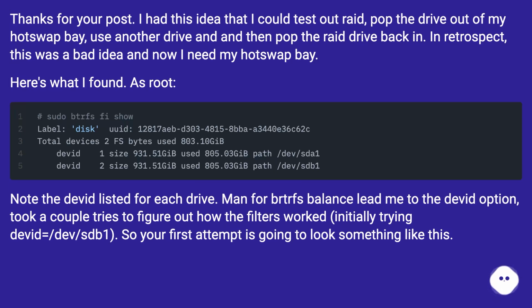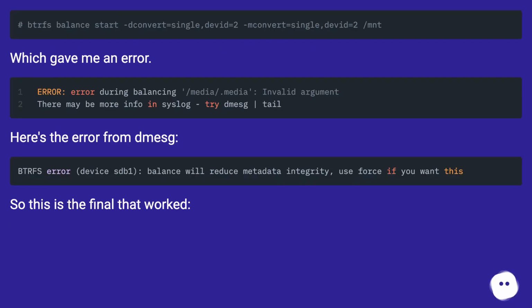Note the devid listed for each drive. Man for Btrfs balance lead me to the devid option. Took a couple tries to figure out how the filters worked, initially trying devid equals /dev/sdb1. So your first attempt is going to look something like this.